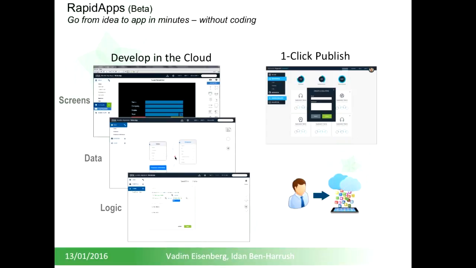Okay, and in some cases, actually, I think in most of the cases, you have to define a very simple logic, or some logic, for your application, and we're going to demonstrate how we define very simple logic using a rule-based mechanism. Okay, again, in this case as well, you don't have to be a professional coder.